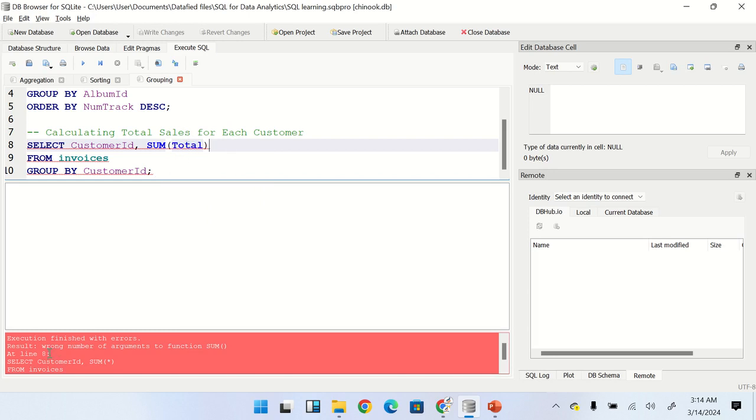So look at the error. It says wrong number of arguments to sum function. Because I'm giving it all columns, I'm saying take the sum of all columns, but not all the columns are numeric, so we can't do that. You can only apply the sum aggregation function to a specific numeric column, and from that table we have a numeric column, total.